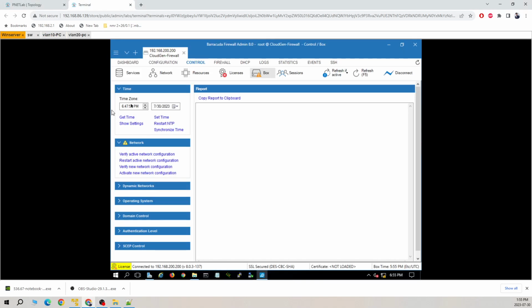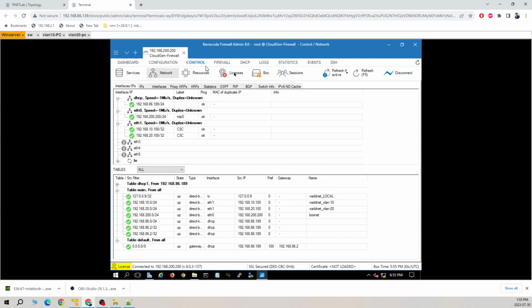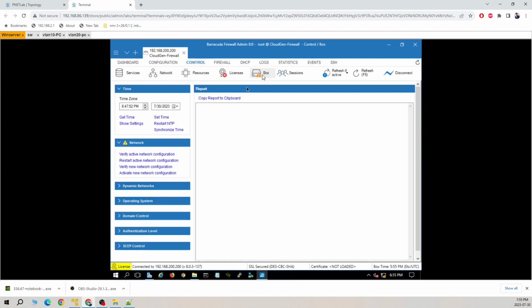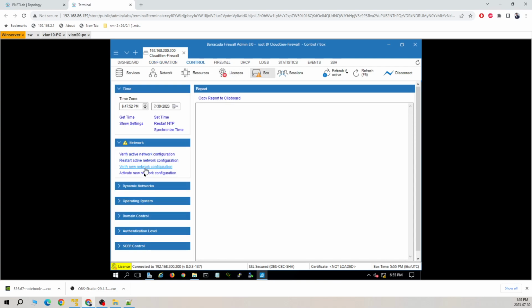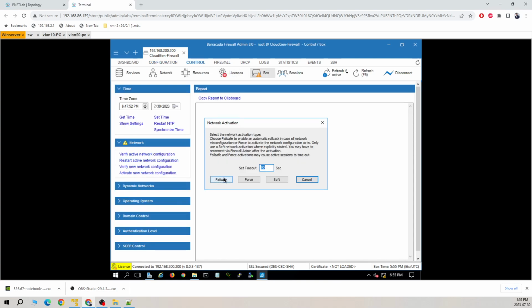Before I start anything, I want to make sure we activated it. Click on the control box. Okay, activate new network configuration. Whatever network changes we made here, like creating the two networks VLAN 10 and VLAN 20, we forgot to activate those networks. So control box, activate new network configuration, make it a fail safe.